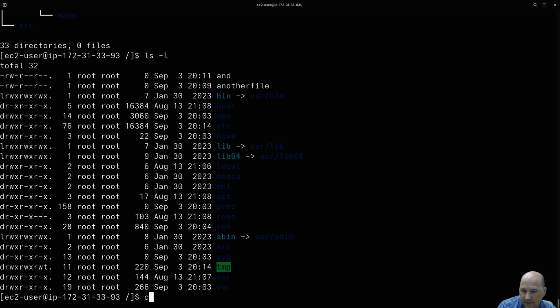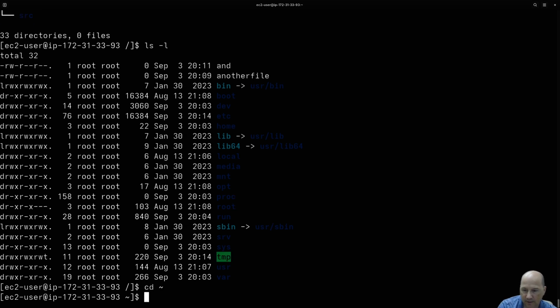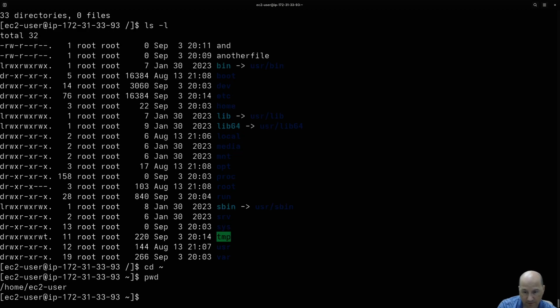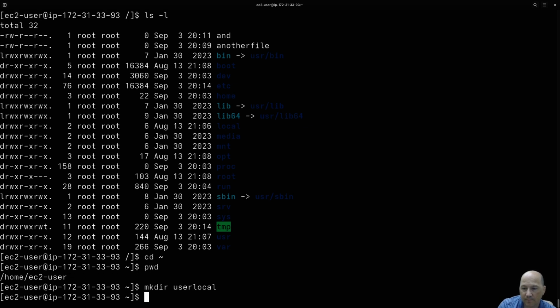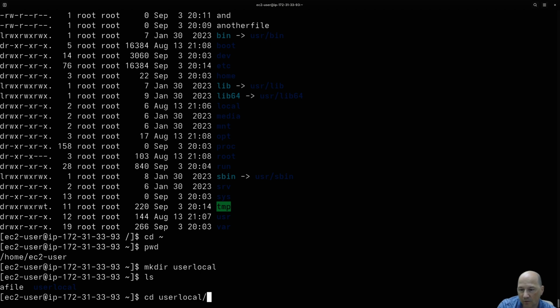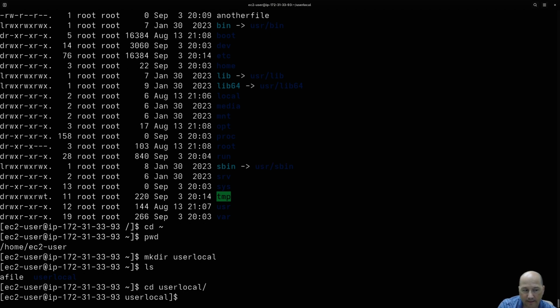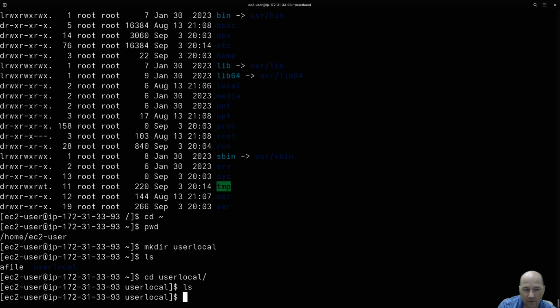Now I can cd into my home directory, pwd, make sure I'm there. And let's make directory user, and we're going to, not /user, user local. Okay. ls, cd user local. ls, nothing there. I am going to quickly copy everything from user local into here, so I can make a backup of it so I don't destroy it.